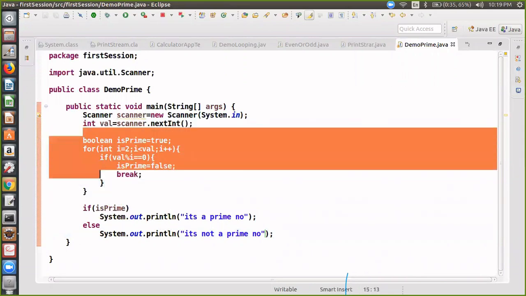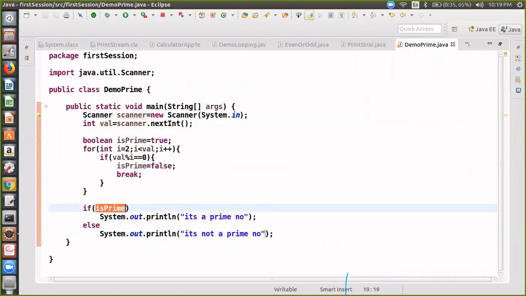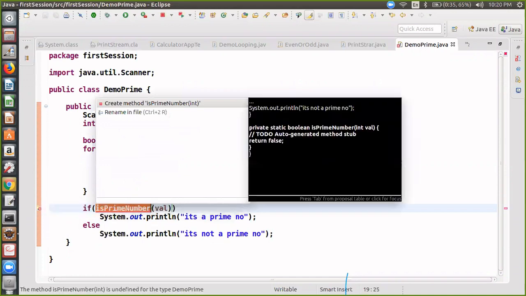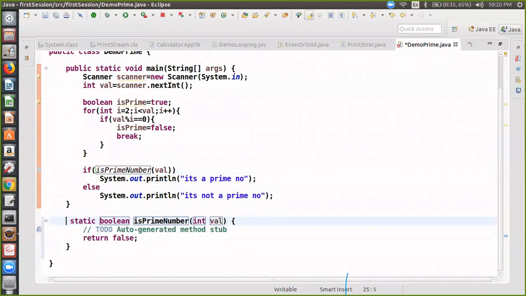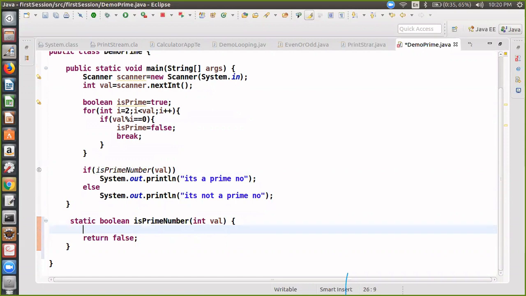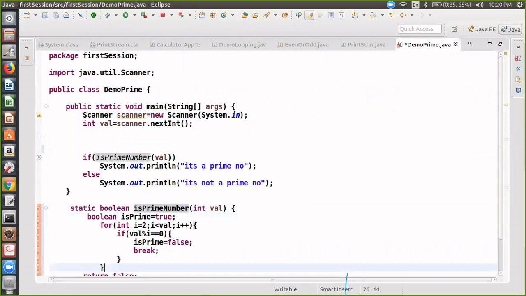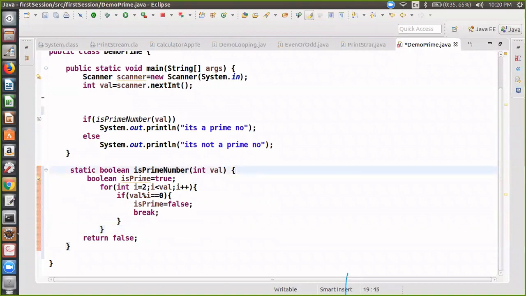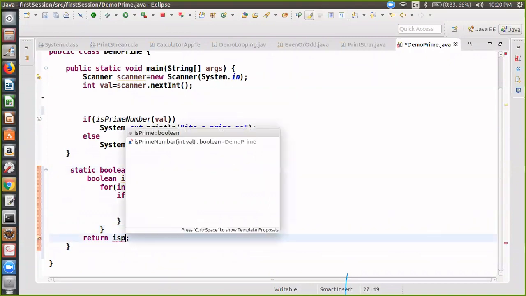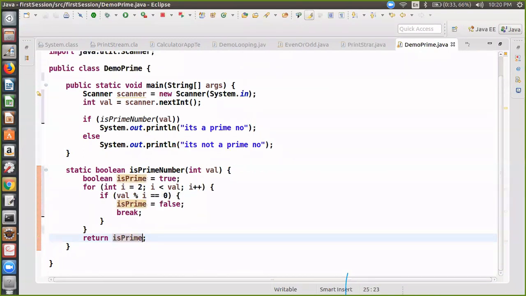I want to put all these things into some method call. So I can do something like this. isPrime number. And I'm going to pass here value, because we want to make our code more modular, right? So I can define a method like this, right? And I can remove this private. And what I can do here, I can cut this code and paste here, and I can return here this prime. So this is a better code, right? Control Shift F is always there, it's your friend.